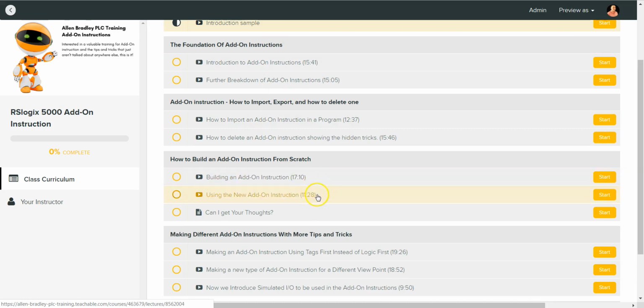We then use that add-on instruction and show you how add-on instructions can be used multiple times and be very value added. At this point of the course, I actually ask you to give me feedback. So I want to get your thoughts. Even though the course isn't done, I still want your feedback to make sure I'm giving you exactly what you need, so I can make the further courses that much better.